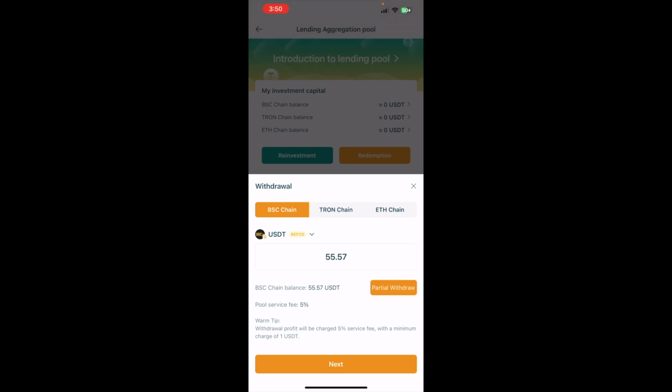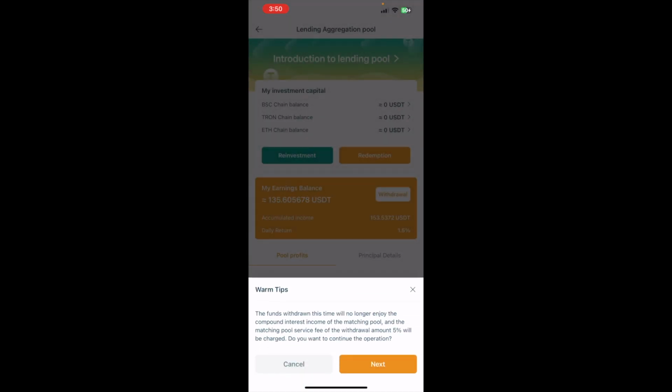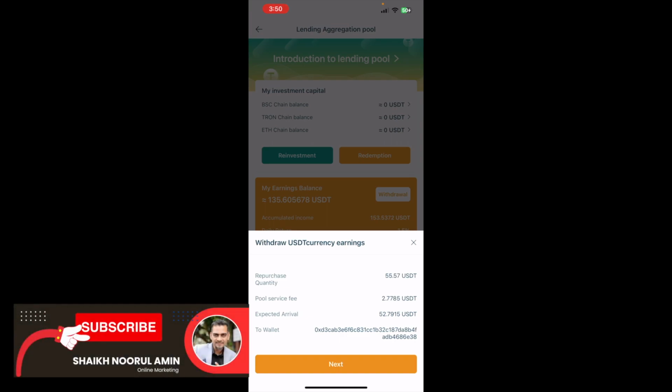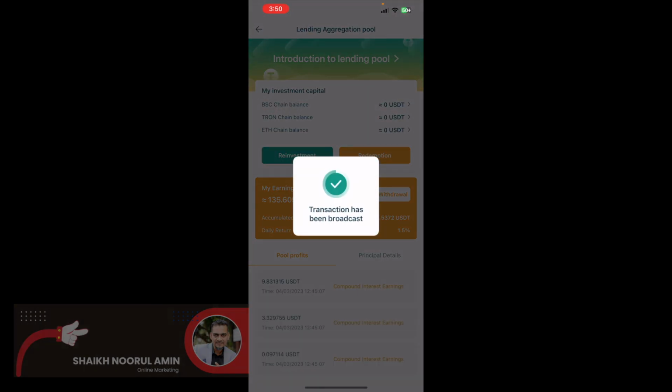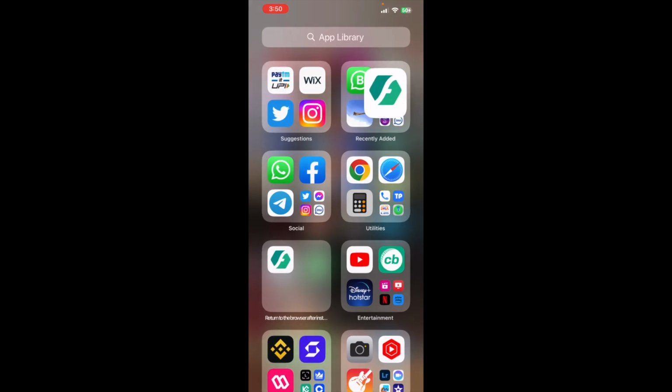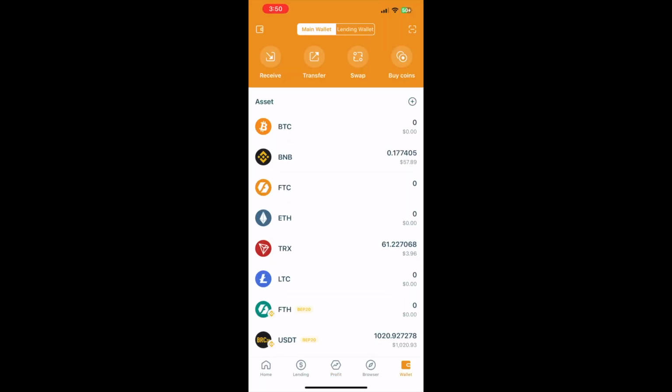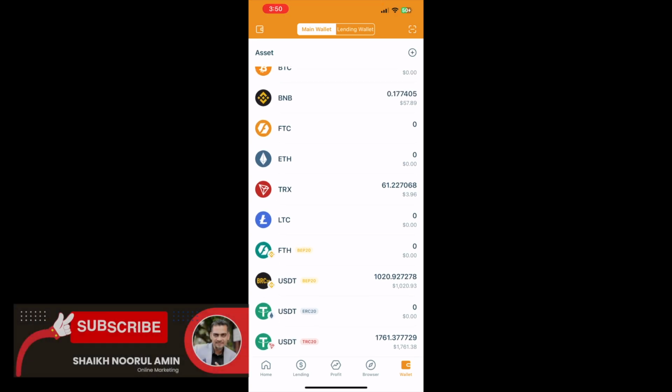What I do here is just I click next, and you can see here 55.57 will be the total withdrawal, out of which 2.7 will be the pool fee. That's 5% pool fees. 52 will be in my wallet. So I just say next and I confirm, and see the speed in which it will be adding up here.